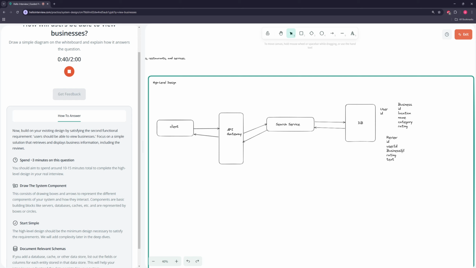So essentially the query is going to be something like: select the business where the ID matches the search, and all the reviews where the business ID equals the ID of that business. And then we're going to show all that and display that to the user.